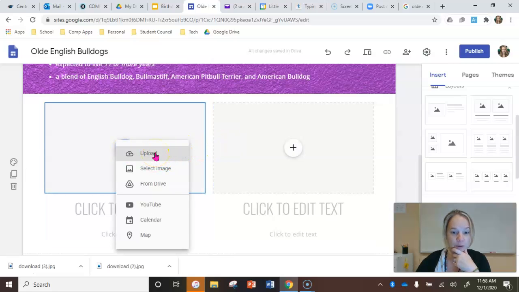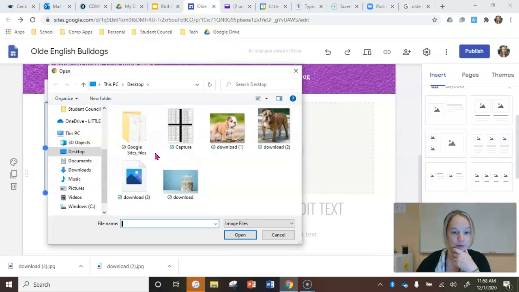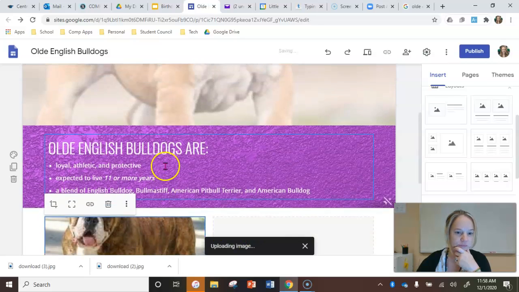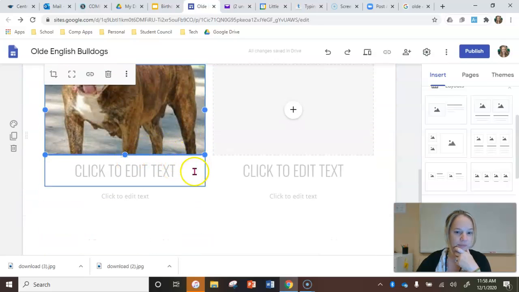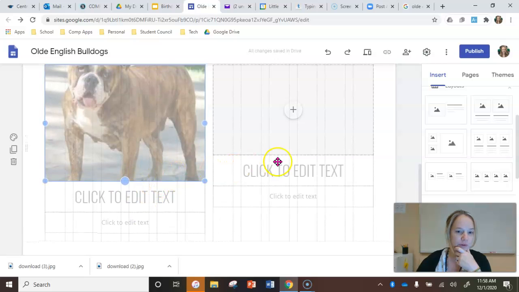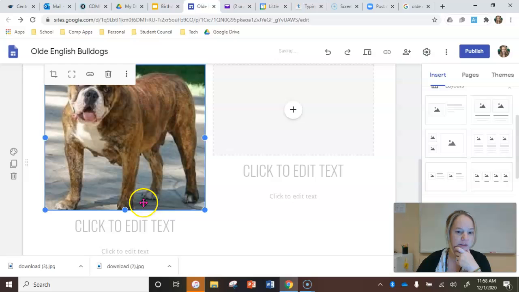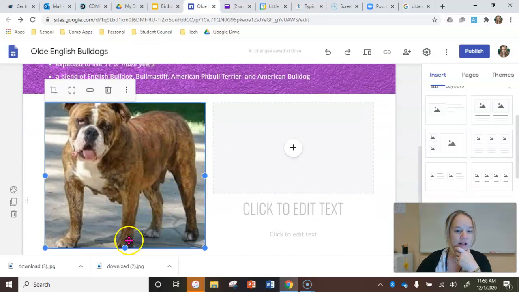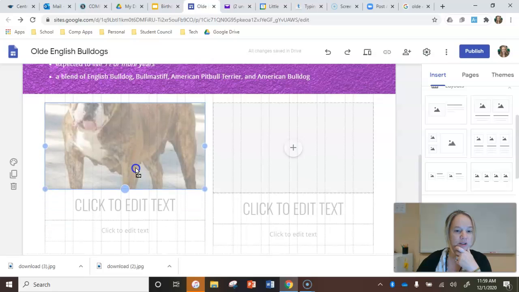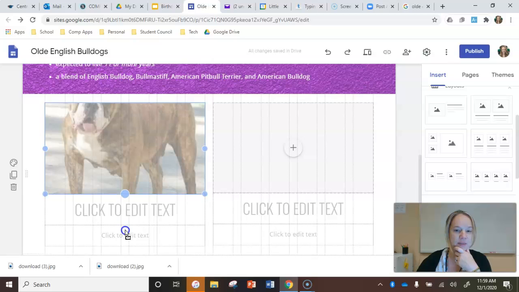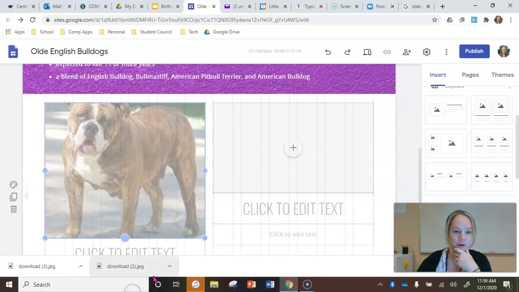I'll hit upload. And then I think I picked this guy. Hit open. That's an issue. Yikes. Did you guys notice what I just did there? When it initially inserted, it was too small. So all I did was click and drag to make it bigger so you could see more of the photo.